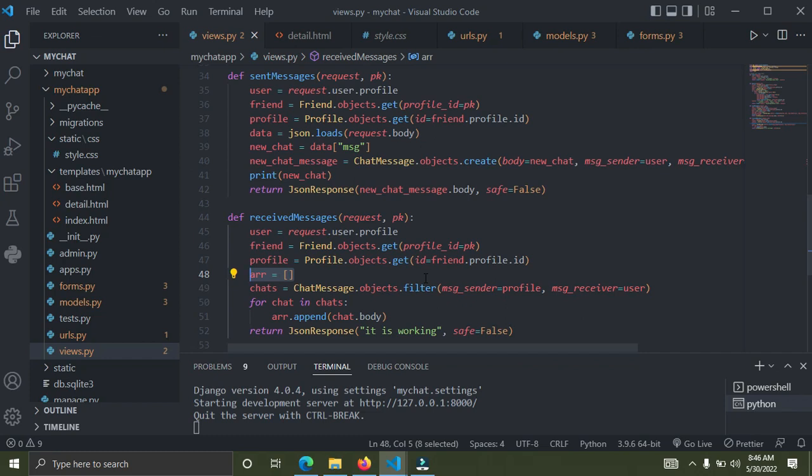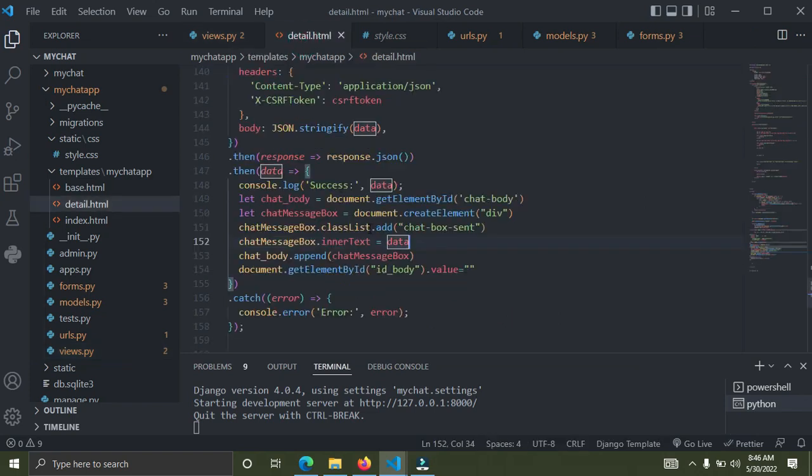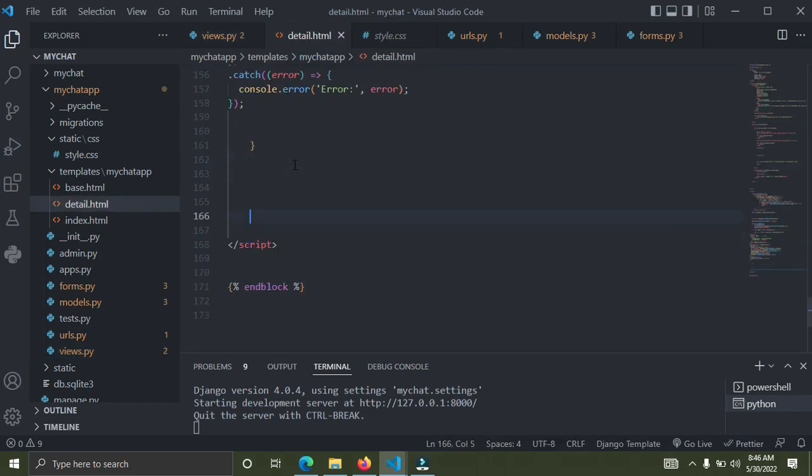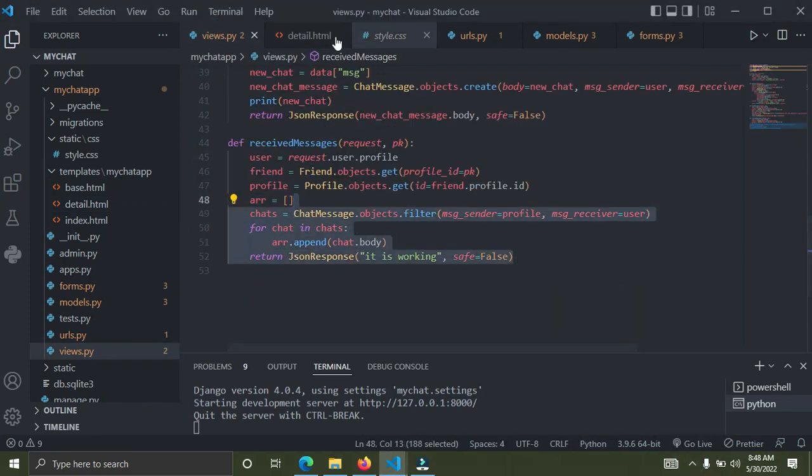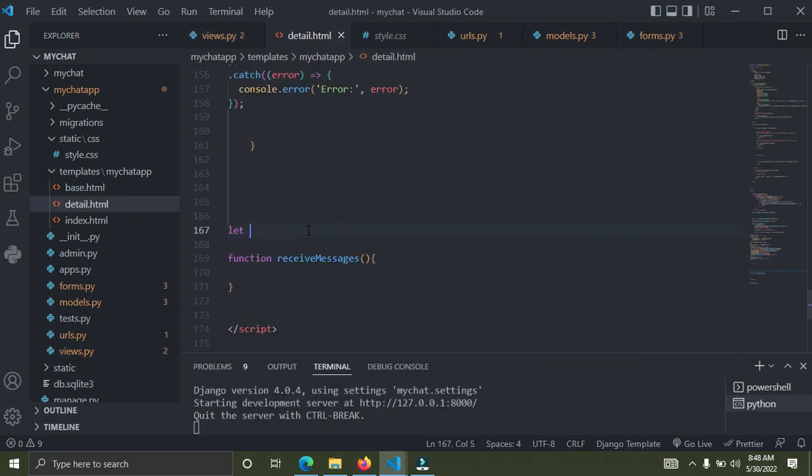Okay, so now I'm going to go down to my detail.html. Right now I'm going to write a new function just under here. I'm going to call this function receive messages. So right now I want to send something to that view we defined here. I'm going to create a variable we want to send over there. I'll simply say let counter equal to 0. I'll explain everything to you, just follow me. So I'm going to send this value of 0 to that view.